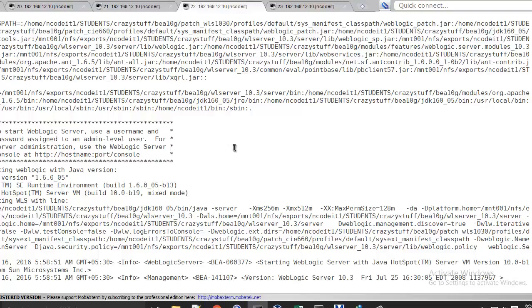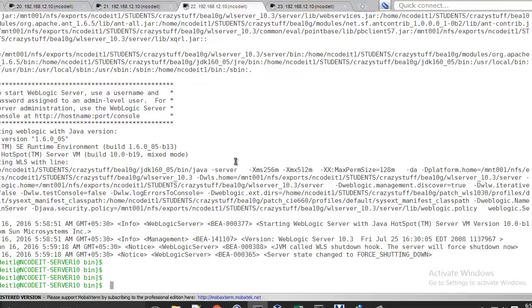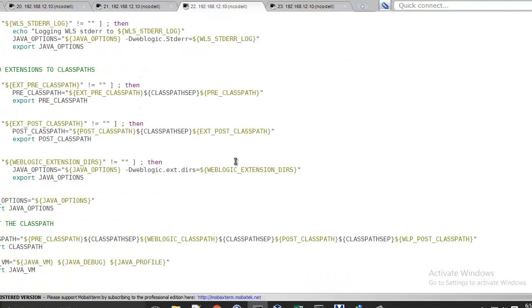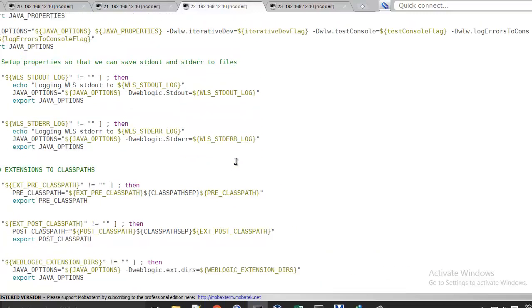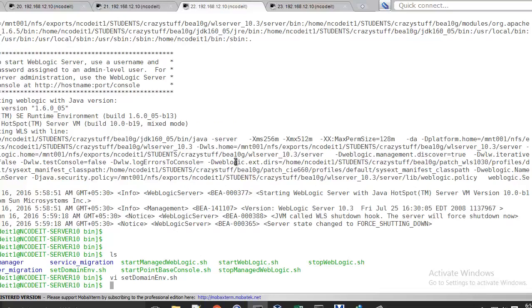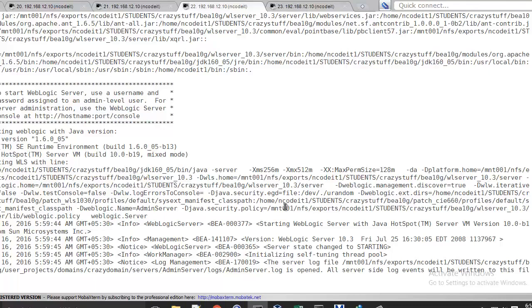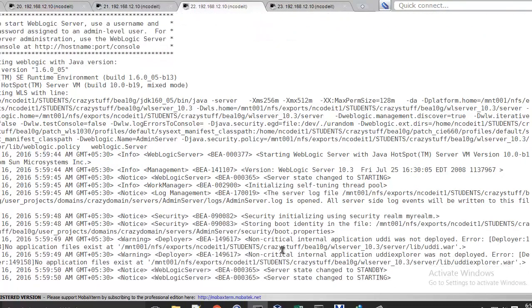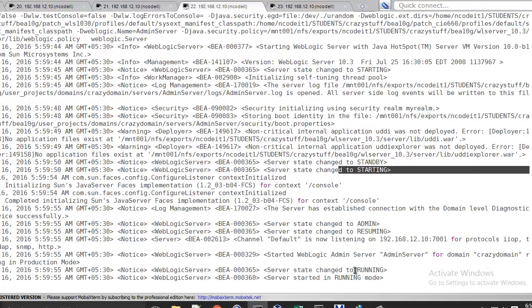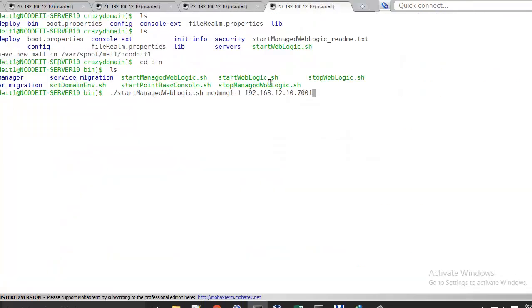I think we'll do one thing. We'll add that speed up script in set domain env. I want to speed it up. -Djava.security.egd=file:/dev/./urandom. Now it should be good. Start WebLogic. Now this is fast, reading boot.properties. Good. Starting. Console running mode. Excellent. Now let's start the managed server.